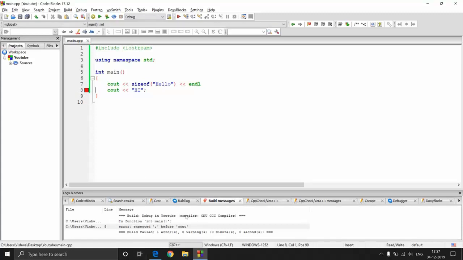It says in line number 8 it expected a semicolon before the cout statement, but there is a semicolon. Where is the error? It is actually in the previous line. I forgot to put a semicolon in that line. So that is why you should make as many errors as possible and try to understand these messages. These are very important. It is going to help you write better code. You won't find yourself trying to figure out where the error happened.